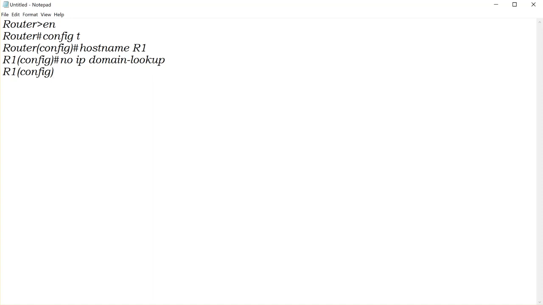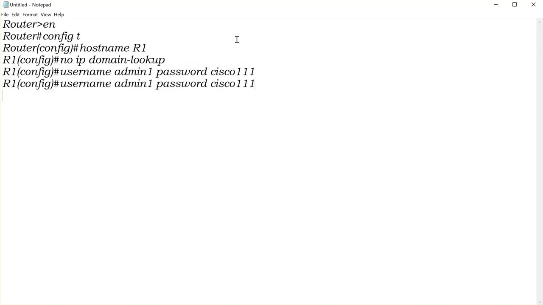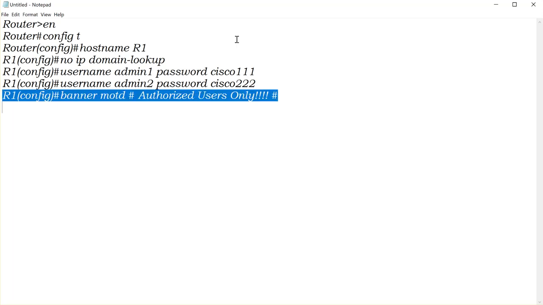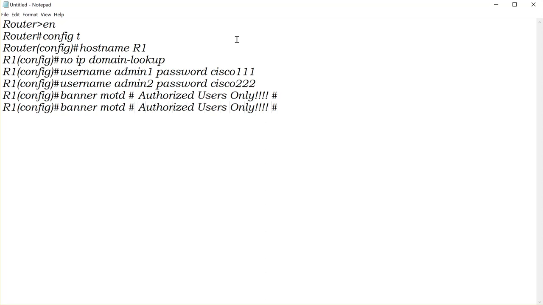The other thing that I would also do in this mode, go into my console line. Actually, before I go into the console line, create a local username password database. Hopefully you guys are following along in terms of the commands, what the commands are doing. Once I create the local database, I can do my banner, MOTD, the pound, and then put the message in, authorized users only, and the pound sign to end it, and maybe do another message for exec as well.